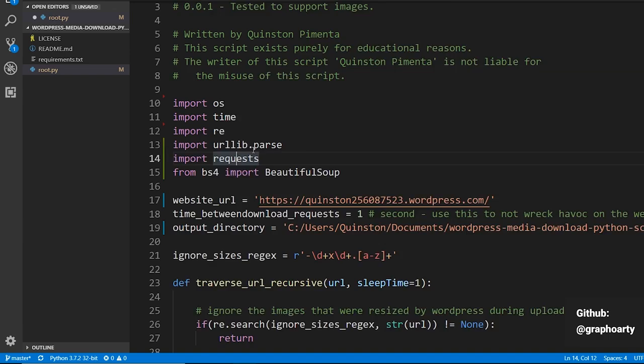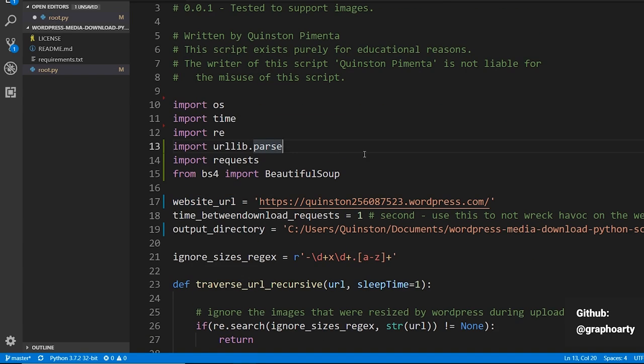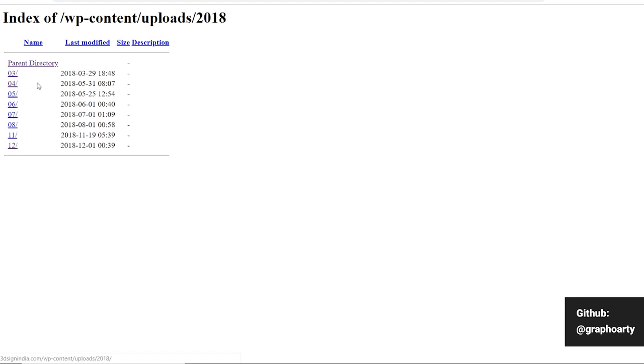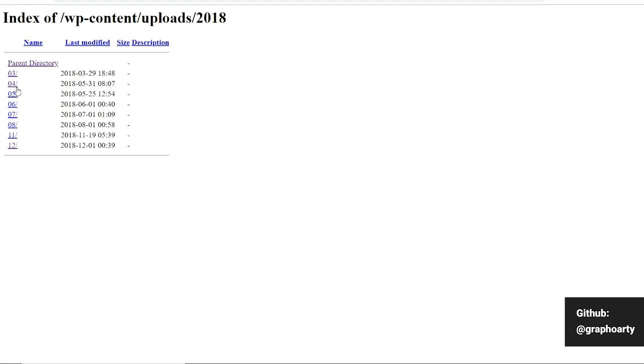So yeah, the first thing is we define this. How does this work basically? The idea is that you have a WordPress website which has wp-content/uploads. You basically get something like this where you can go in and it gives you images and stuff, right? So it just lists images, and then you can go in and get the images.